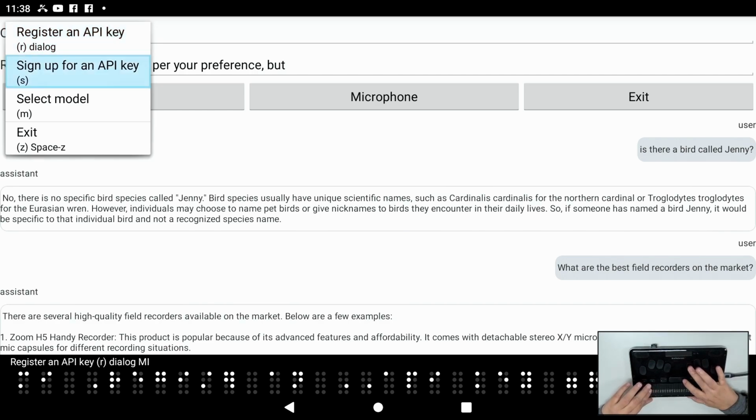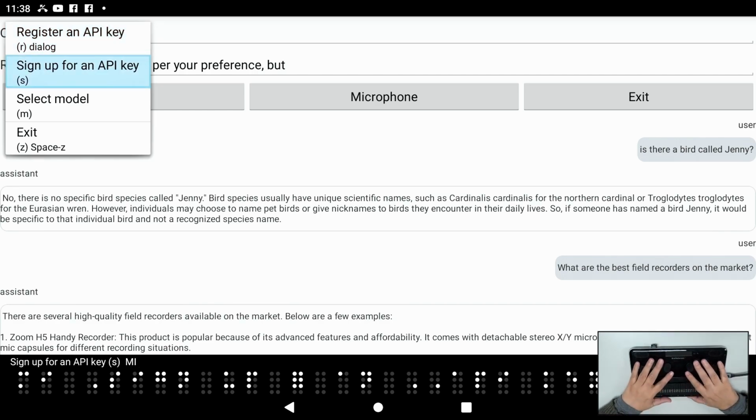And if I move down, there's a "Sign up for an API key" menu item. If you press enter here, it will take you to the website where you can sign up for an account and go forward and create your secret API key, etc. And you do have some free data for about 3 months. And then it's actually not expensive.